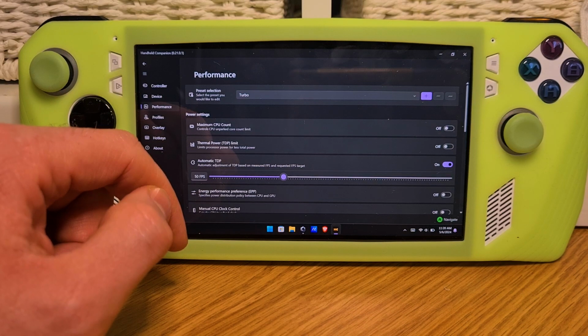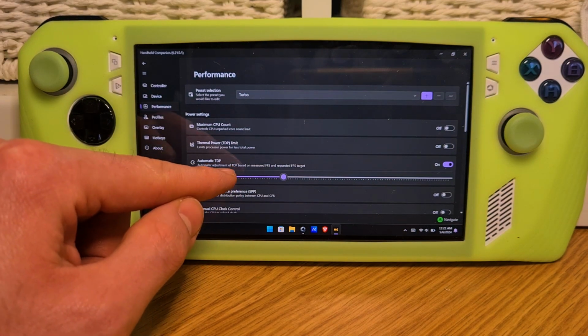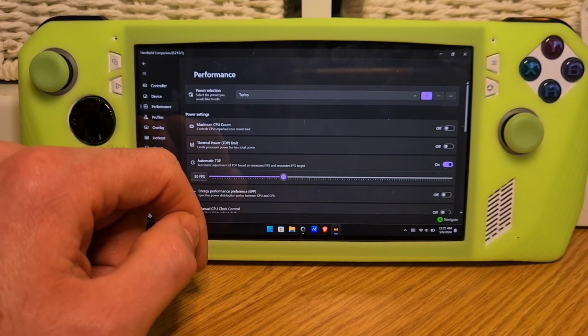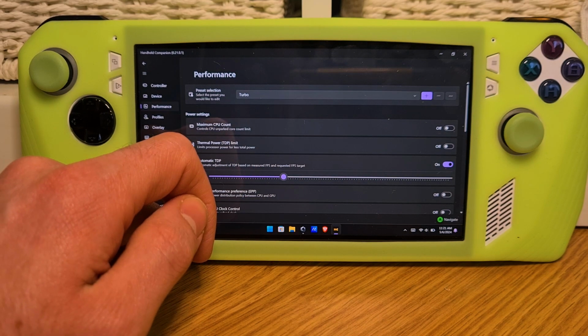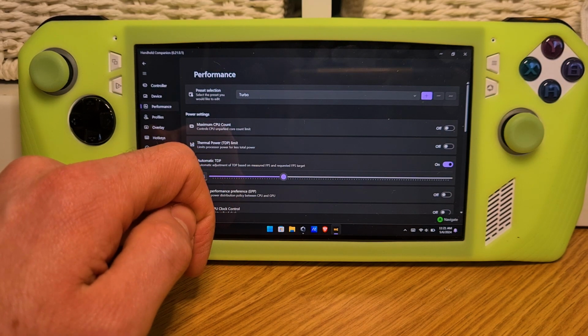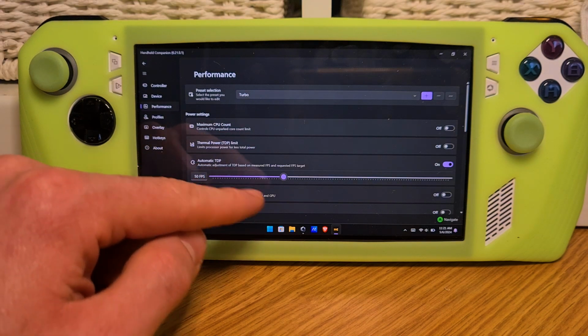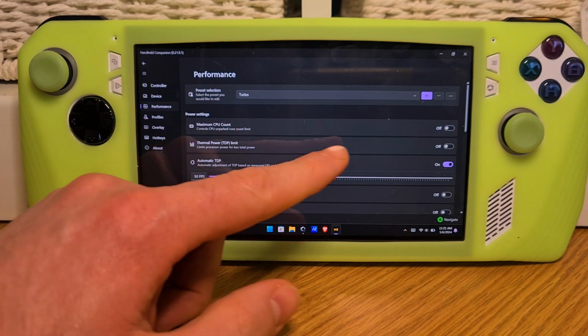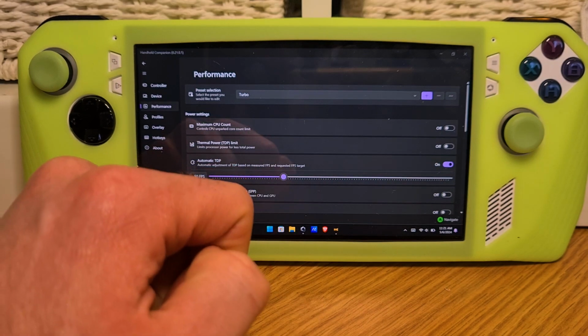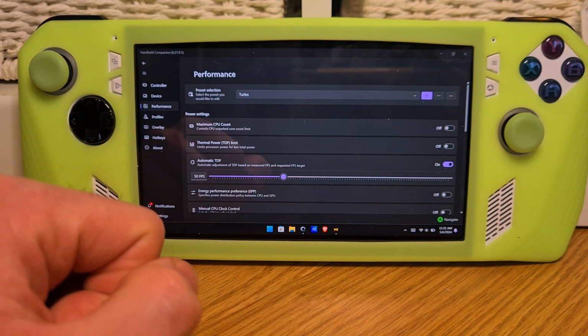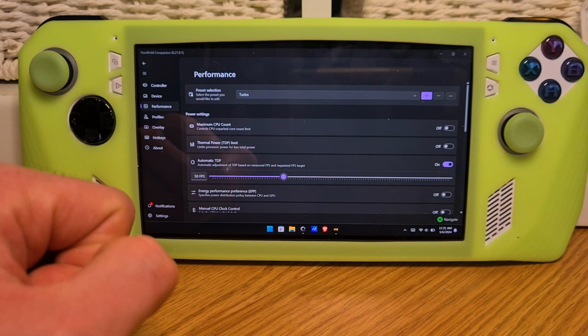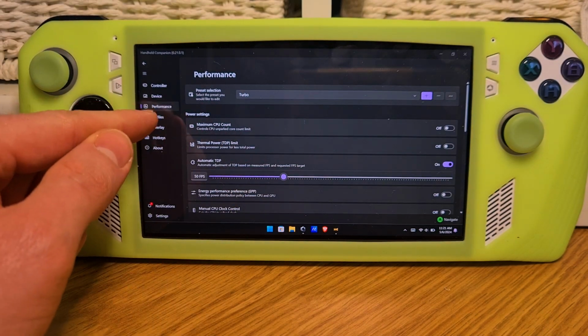Then go to performance. I would turn on automatic TDP, so the software will give the power needed for each individual game in order to hit your desired FPS count. So turn this to on and choose your desired FPS you would want to have on the game. Based on this, the power consumption will be different.